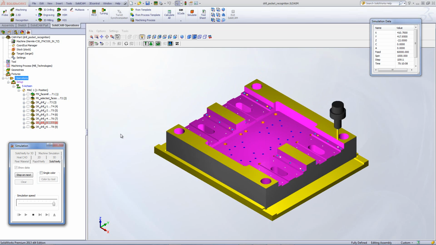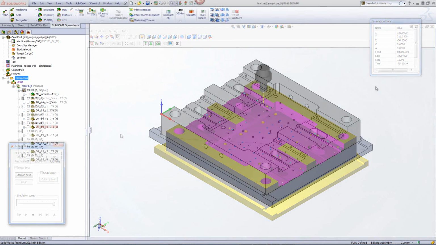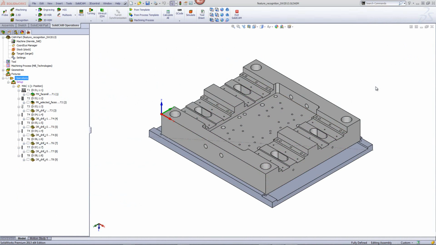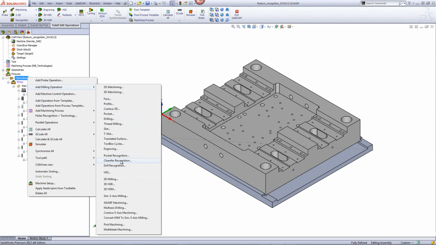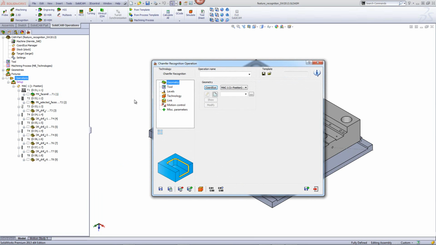automatically within drill recognition. Now, in my next operation, I'd like to add on little chamfers at the very edge on all of the edges around the part over here. And we can do this by using the option of chamfer recognition. We'll go into operations and add a milling operation called chamfer recognition.